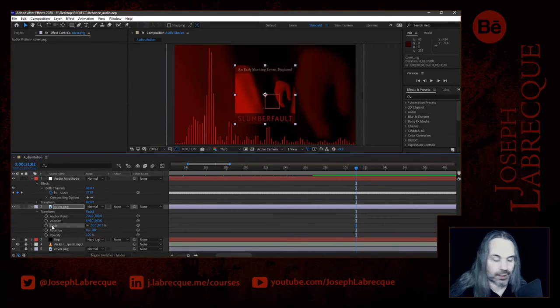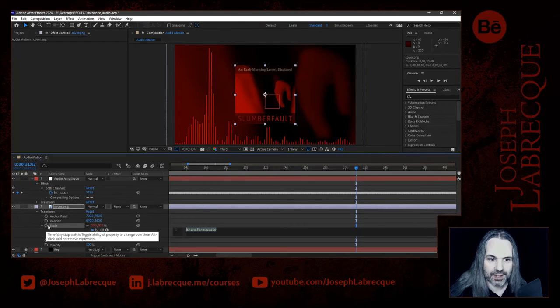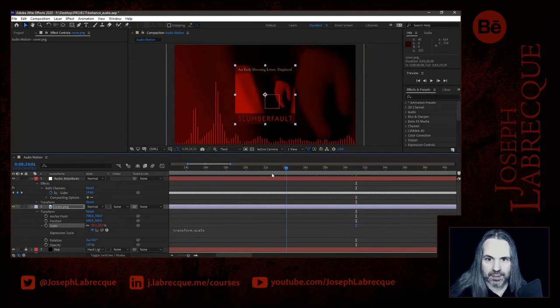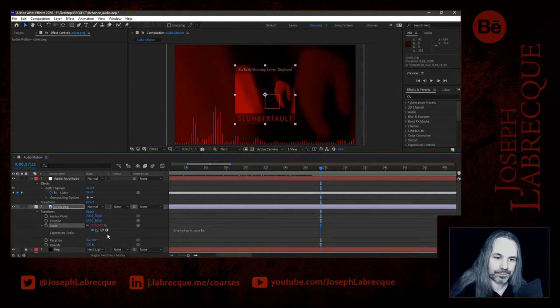And to do this, it's actually super, super easy. All you've got to do is hold down Alt or Option, depending upon if you're on a Mac or Windows machine, and just click on that stopwatch. What that's going to do is bring out this expression editor right here. And right now we're at transform scale, and nothing happens. No change. What we're going to do is use the pick whip. And that's this little swirly thing here.